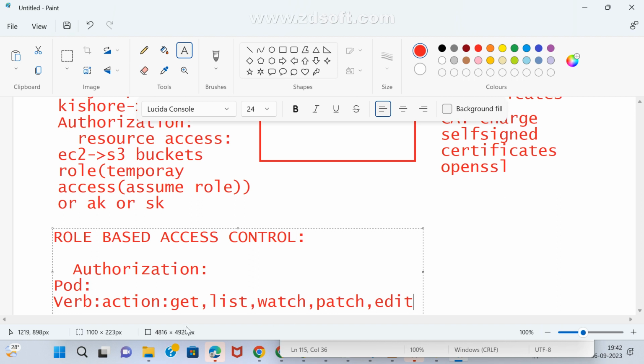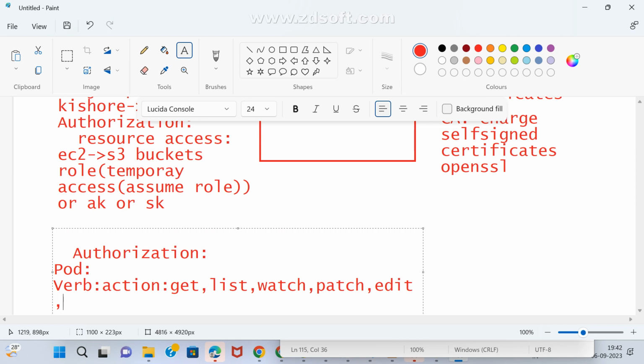Verb is nothing but what, Manjunath? Action. What actions may be possible? Get action, list action, watch action, patch action, edit action. One more thing is there. Can you create a pod? Possible, right? Yes. Can you delete a pod? Possible or not? Yes, these are all different types of actions. The technical word is verb. Have you got the clarity or not?